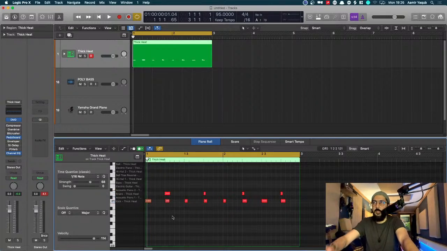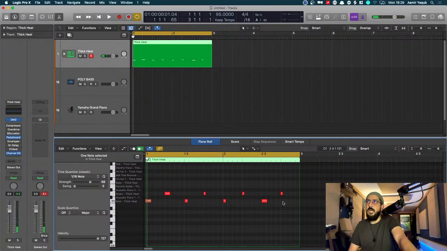68 seems fine. What I'm actually going to do with this pattern here as well is get rid of these, so it's more of a two-step kind of feel. And then obviously layer up my hi-hats. You can hear those interesting sounds on this kit. Try and just keep it nice and straight here.